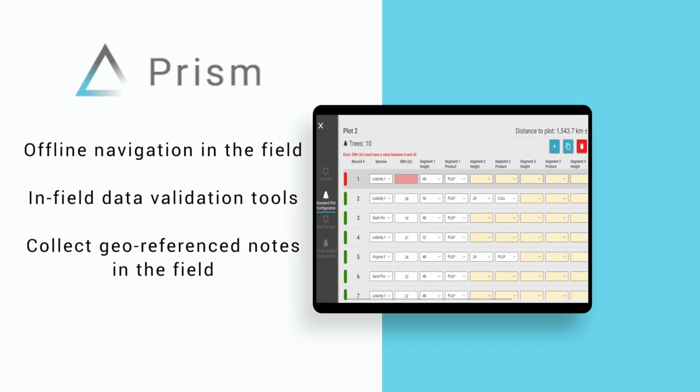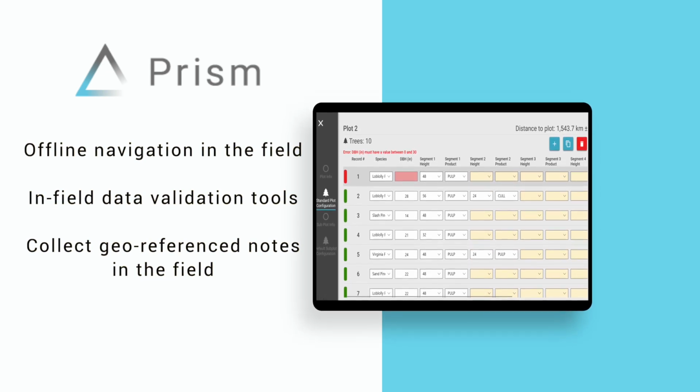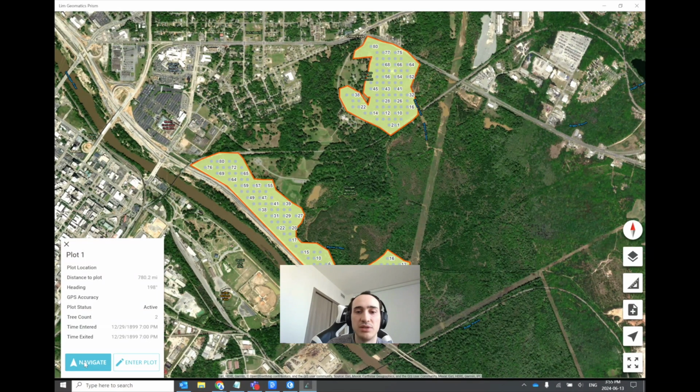Today we'll be talking about the variety of features within the mobile app. To begin, we'll talk about navigation features. With your location services turned on, clicking on this arrow in the bottom right corner will bring you to where you are located. You can also see this navigation if you open up a plot and click the navigate button.